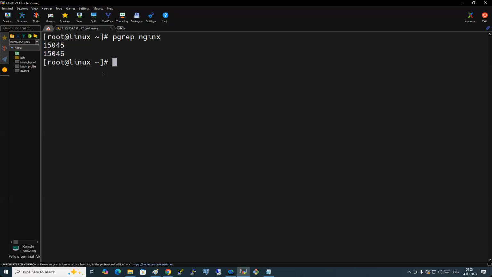Now I want to kill the Nginx service. So what's the command? Kill. In kill also there are so many numbers available. There is a number called -9, which is killing forcefully. Don't kill it slowly like this, only once. So type kill -9 here, and then put the process ID. What's the process ID? Let's say 15.